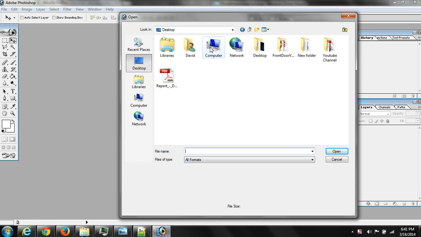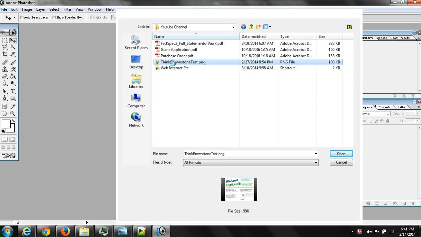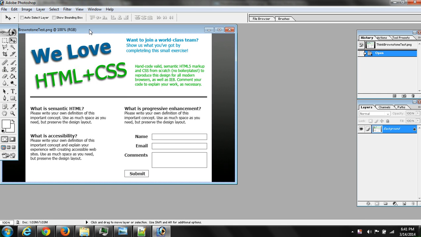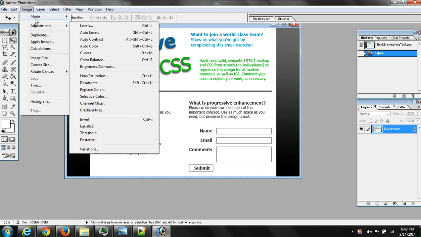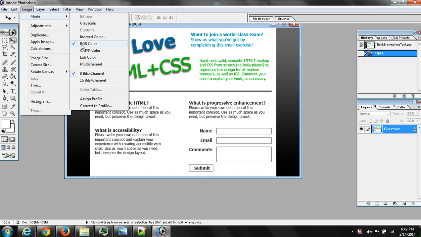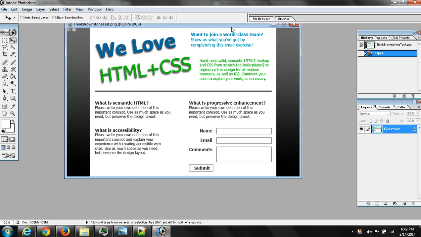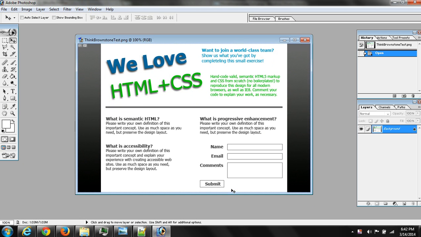It's on the desktop. It should be under YouTube channel, and that's the graphic there. Now that we have the graphic open, just make sure your mode is RGB. This is red, green, blue. Generally you'll use that mode for the web, and how you determine what the colors are is you get this color picker here, the eyedropper tool, and then you click on it here.